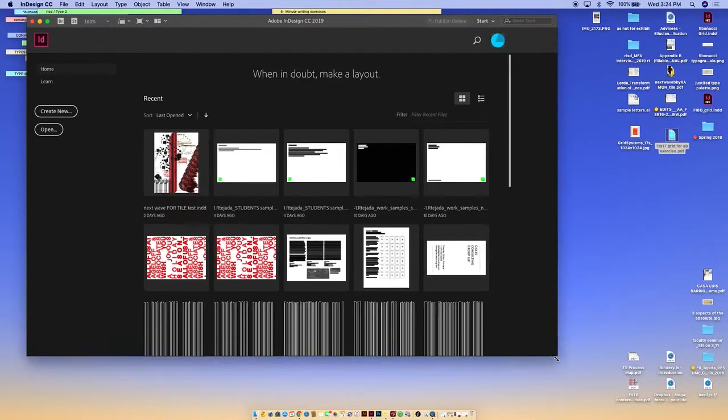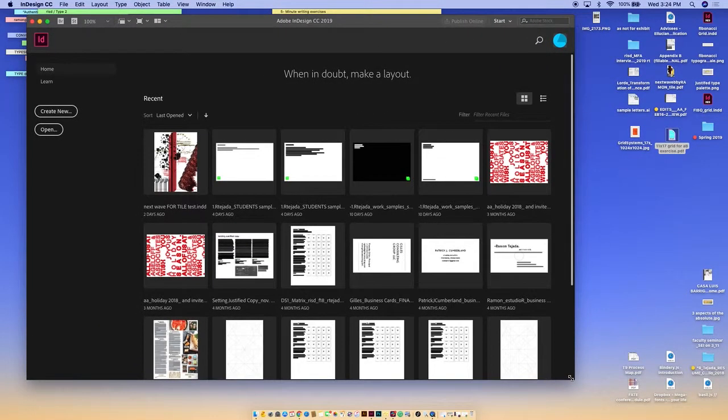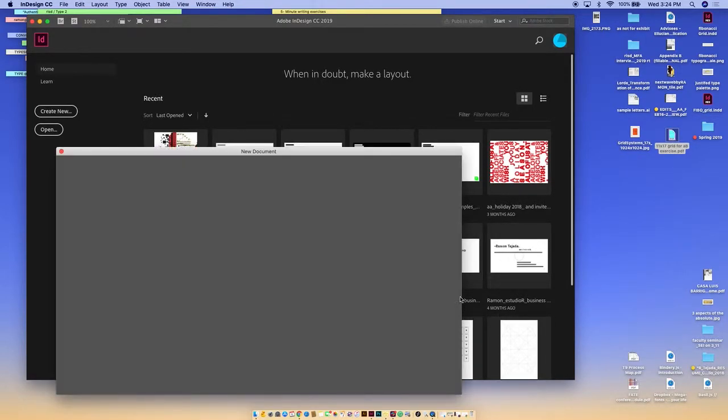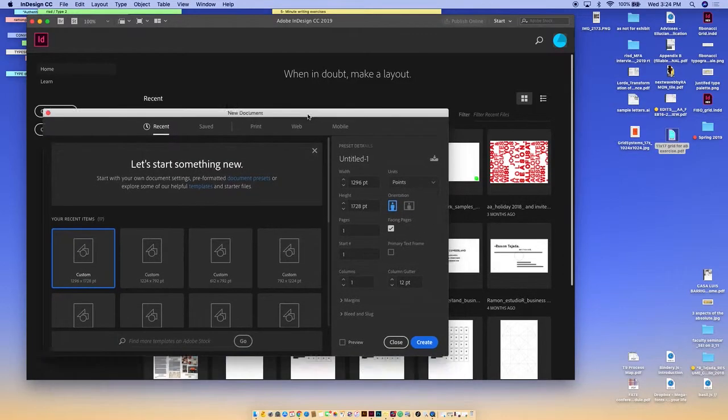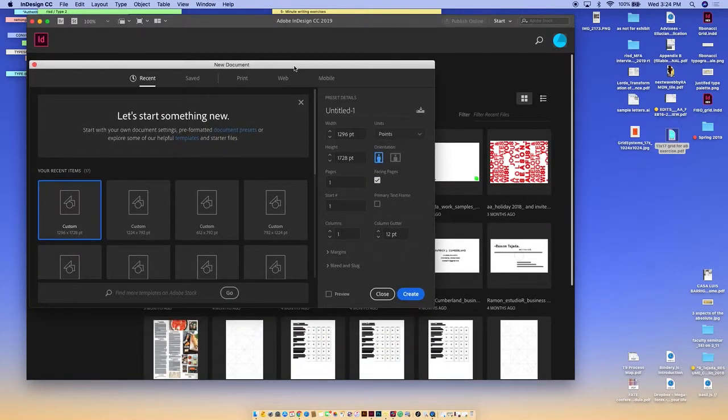So here we go. So here's InDesign, right? You're seeing all the previews of lots of files that I've been opening up or not. So you make a new file, right? I'm going to make this 18 by 24 because that's the size that you're going to work with. So instead of points, I'm going to go to inches and put, oh, look, magic, 18 by 24.